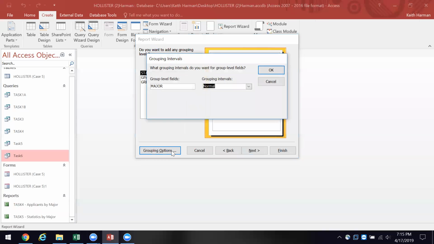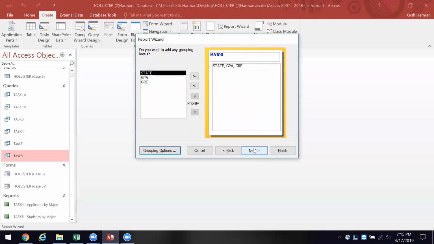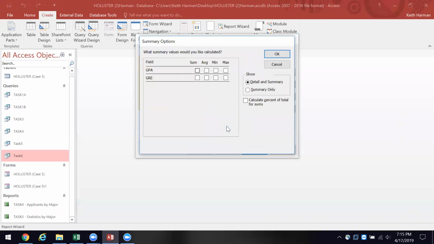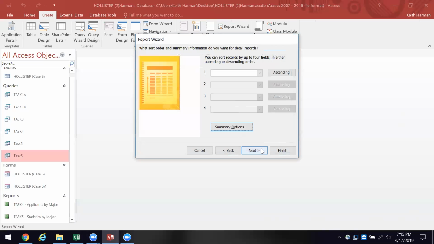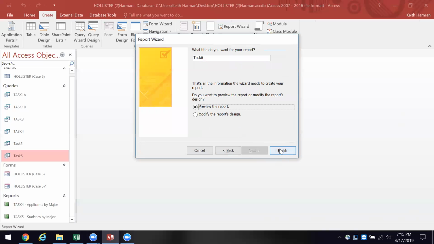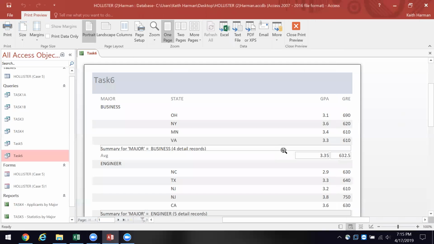And I have some grouping options. Okay. And we'll go next. And we have some summary options because we have some numeric data. And for GPA, we're going to get the average. And for GRE, we're going to get the average. Now we'll click OK. Go next. And let's finish it and see what we got.